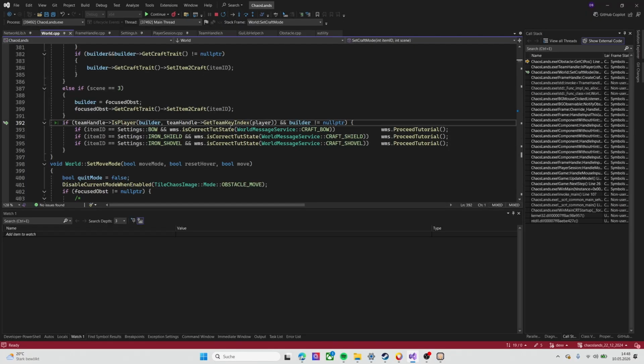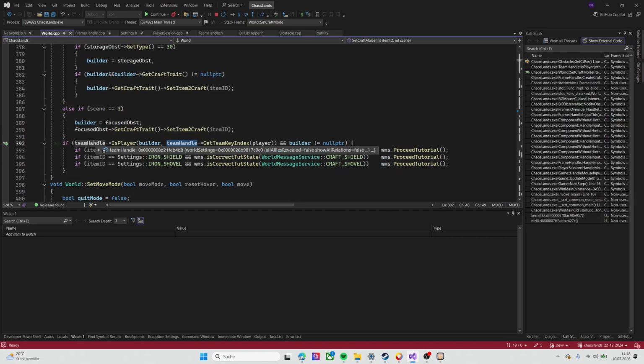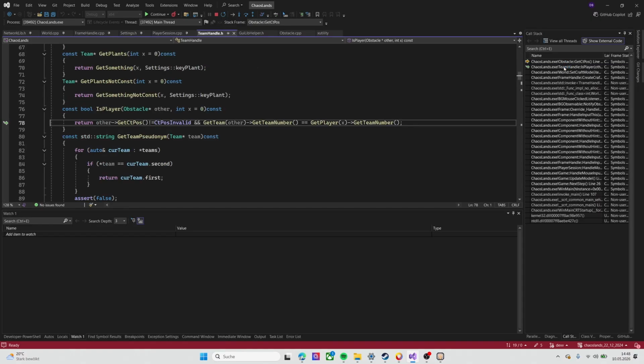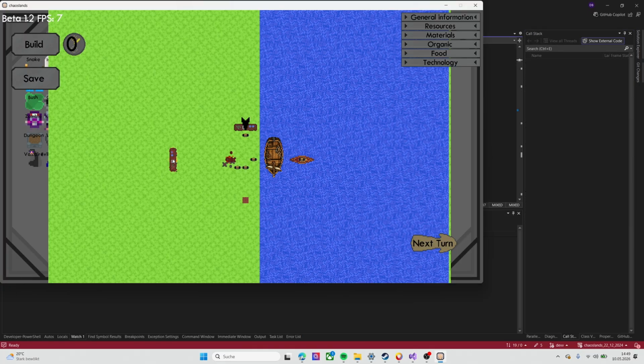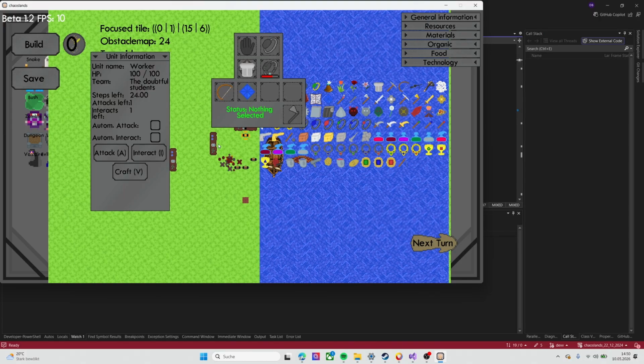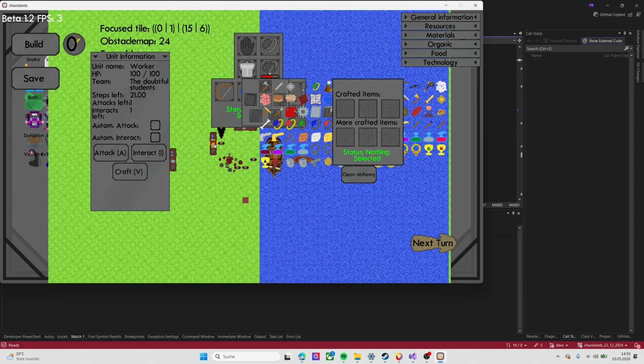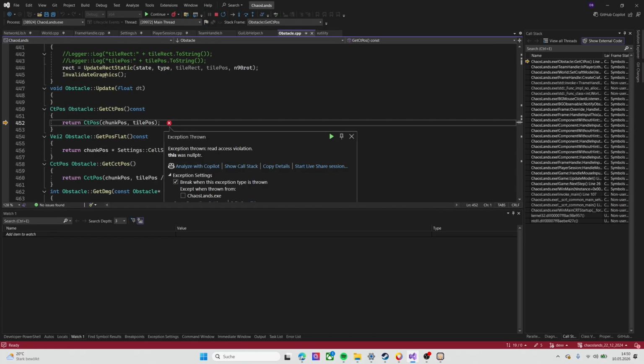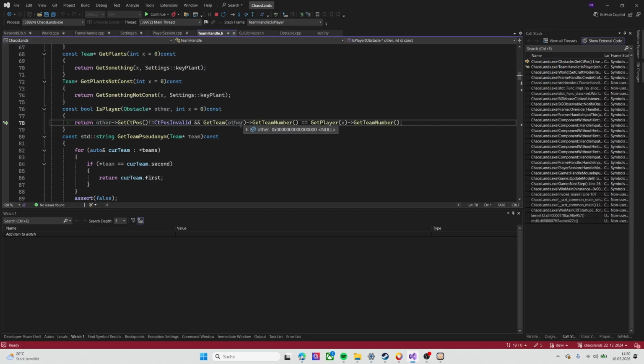And I think I know what the problem is. When we are crafting something, we need the craft trait to be enabled, but for the alchemy table, the craft trait is not available. So let's check the stack trace. We're trying to check if this is a player. So I will place a new alchemy table and I will set the correct team. The team will be index 0. This is the player. And now we still get the crash. But what's happening?